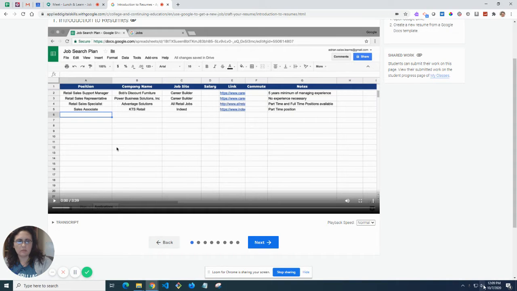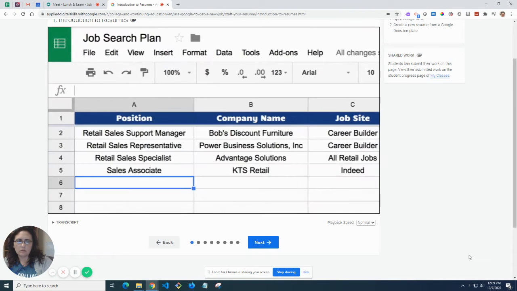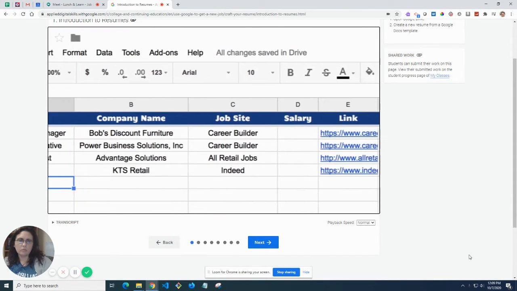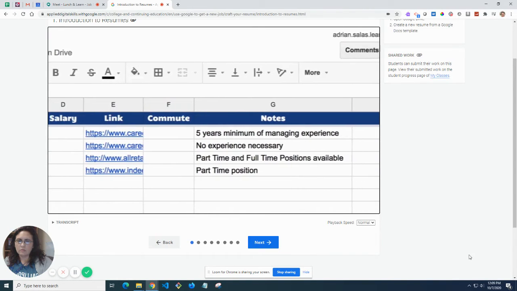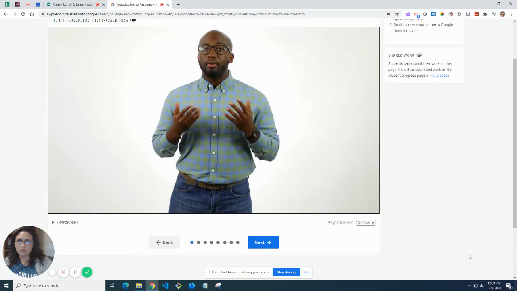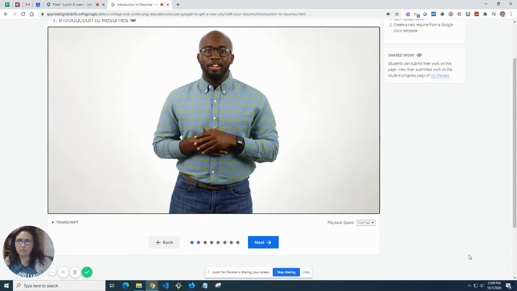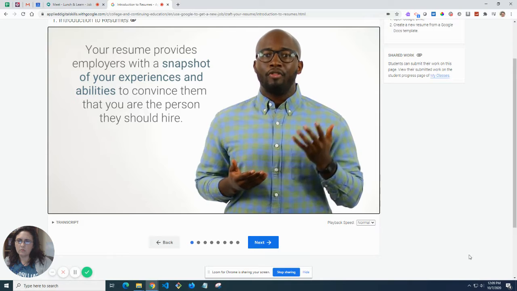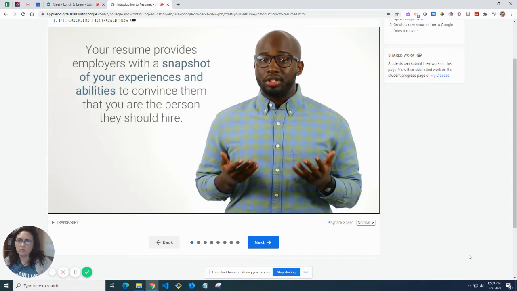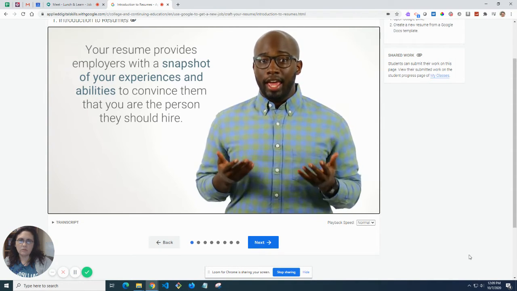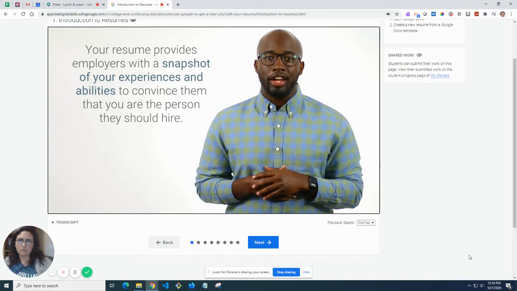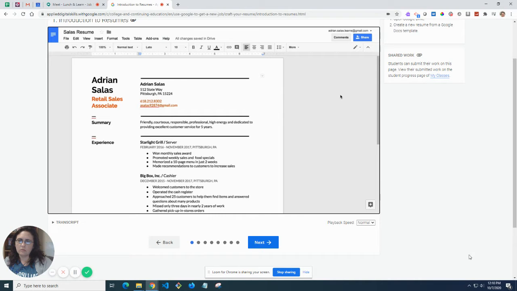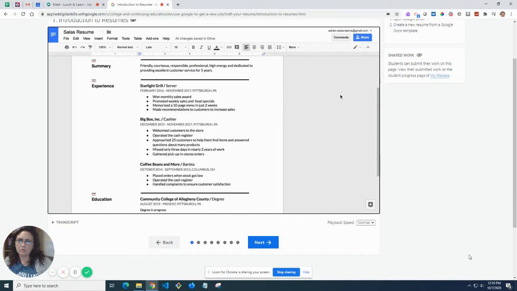Make sure volume should be up. In the last activity, you searched for jobs you'd like to apply for and organized them in the Applications tab in your job search spreadsheet. To apply for these jobs, you'll likely need a resume. Your resume provides employers with a snapshot of your experiences and abilities to convince them that you are the person they should hire. In this activity, you will create a resume in Google Docs.